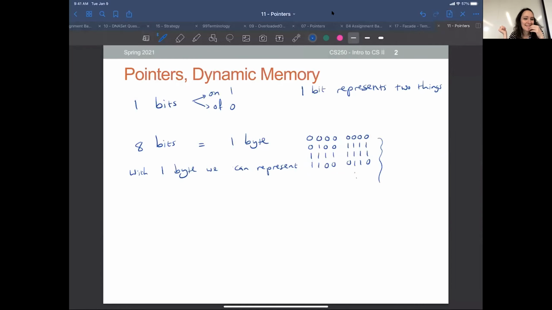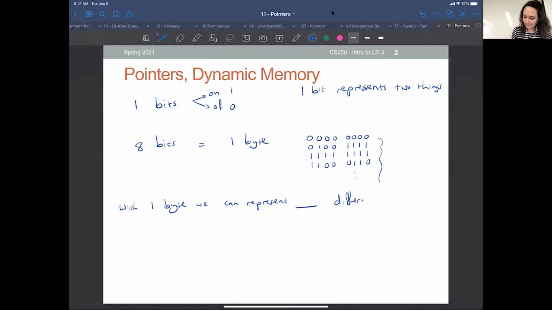Okay, so the question is, with 1 byte, we can represent blank different things. I'll just call it different things, right? There are different possibilities. And if you think about it with 1 bit, actually, let's take a step back before I just give you the answer. I'm going to bring this down a bit to give myself some space.